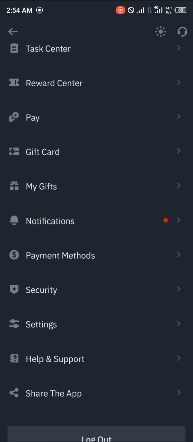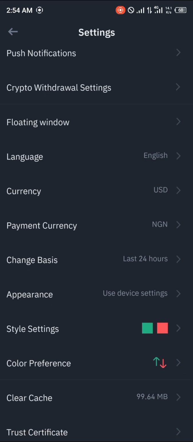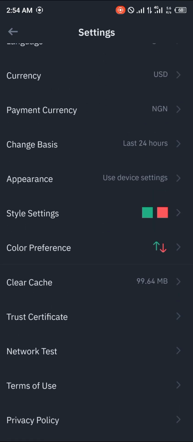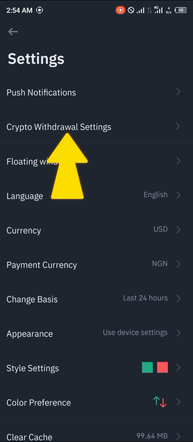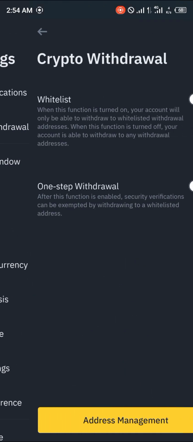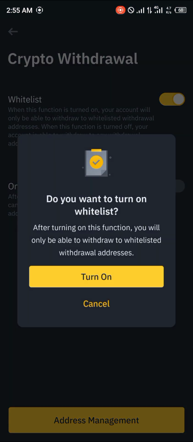Once there, you scroll down till you find settings. Once at settings, you scroll down a bit till you find crypto withdrawal settings. You click on that. You now click on activate the whitelist function.